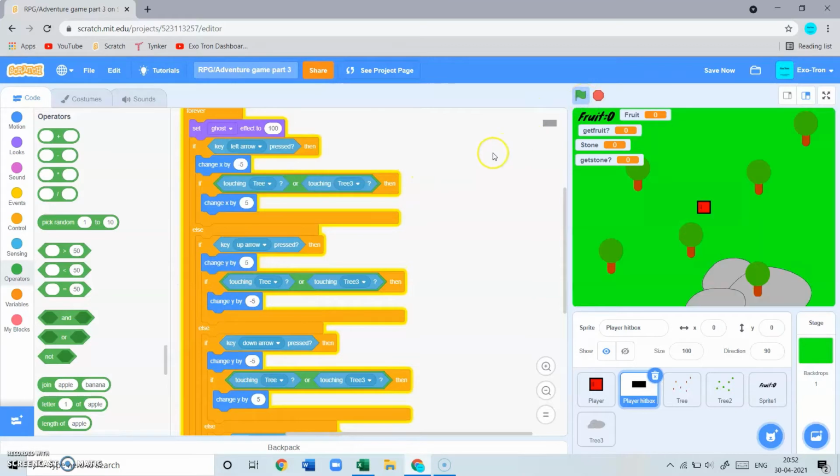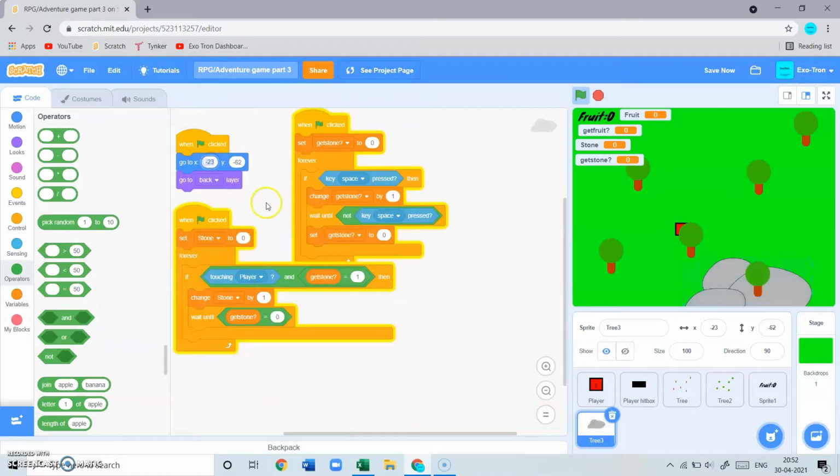So let's try it out now. Yeah, it's stopping in front of the stone. Why isn't that guy going to 0, 0? Let's try it out. Yeah, that's good. We have to go to the bottom of that stone. Yeah, the player stops. We're getting some stone there. Yeah, cool.